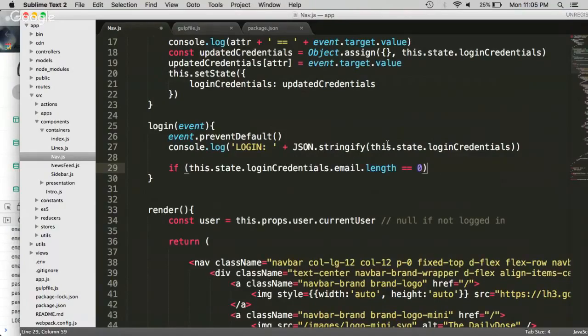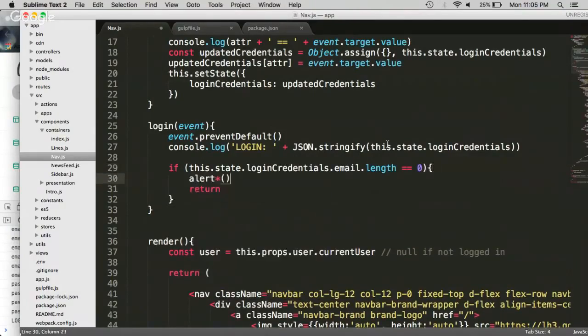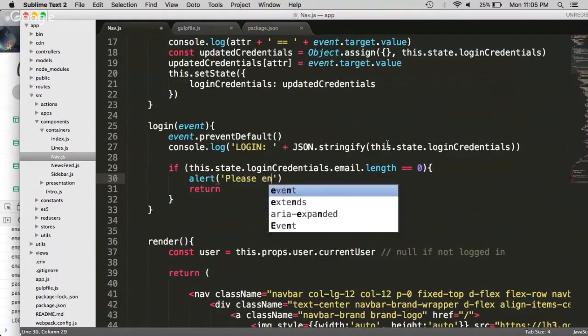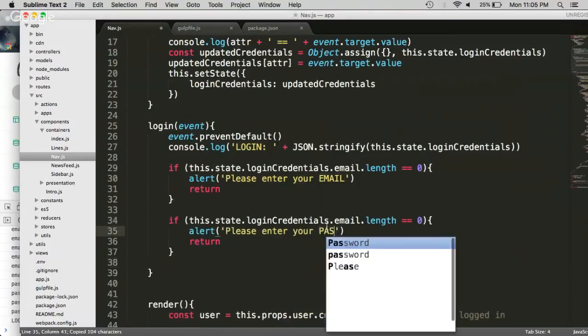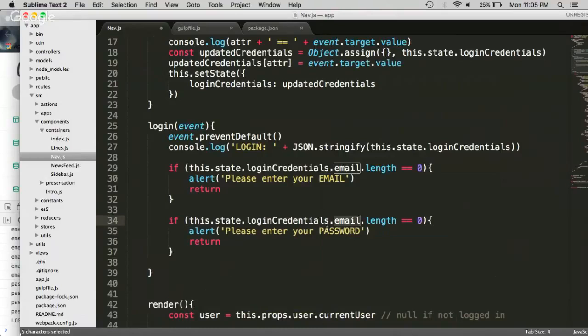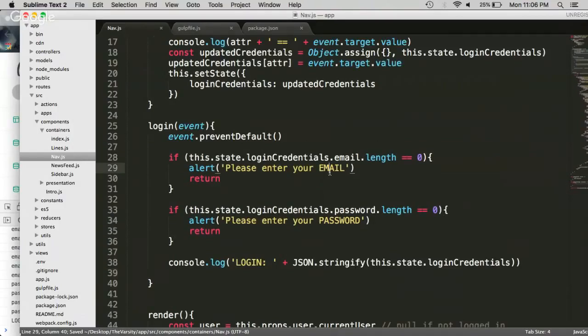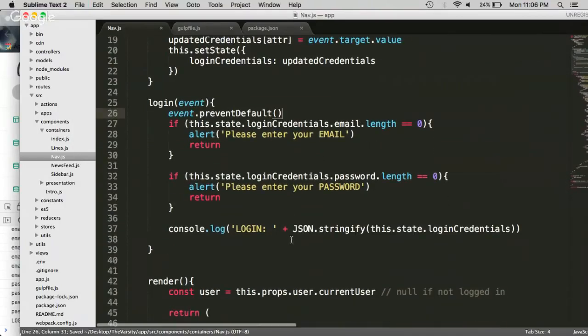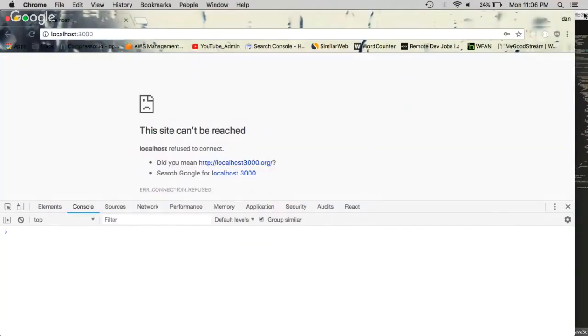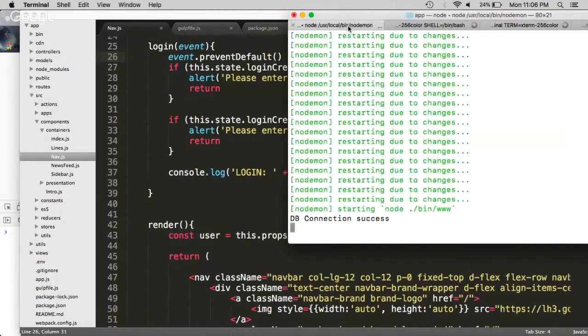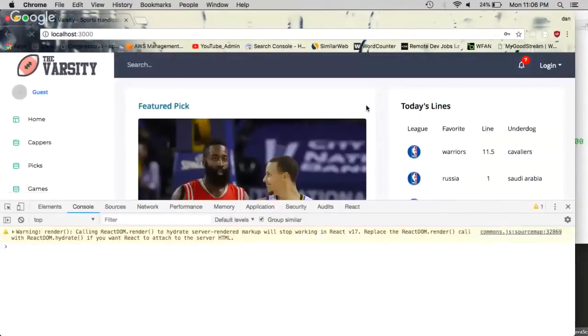So, please enter your email. Please enter your password. And then we will put the console log down here. And then let's try that. Don't forget to turn the server on again. That's on. All right. There we go.